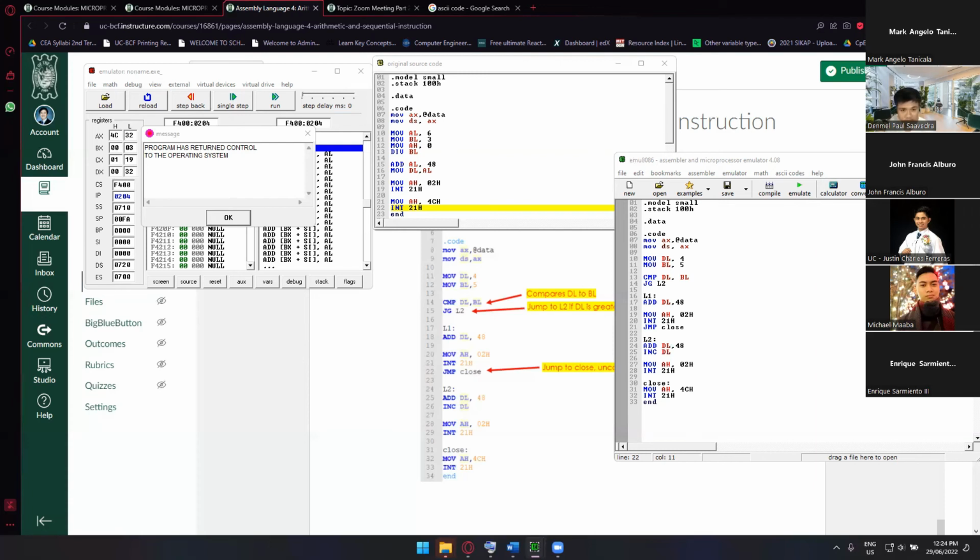Nanghula ka na, Mr. Tanikala eh. Ay, tama. Nanghula ka na eh kasi hindi ka sigurado. Dapat sigurado ka. Answer with confidence. So I don't know with the others, but you guys are not seeing your answer. But the correct answer is L1.